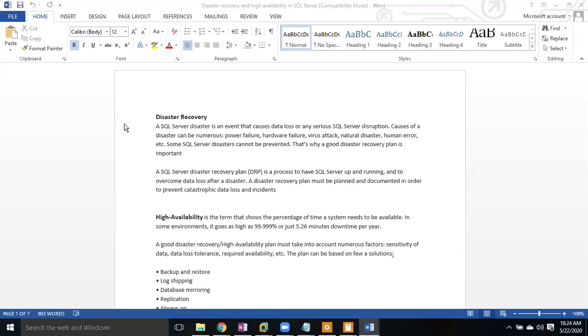In a real-time environment, maybe 50 to 60% of servers depend on the backup and restore solution. If the servers are critically important, maybe 40 to 50% of servers depend on availability and disaster recovery solutions. Based on their business requirement and business criticality, they decide whether they can just depend on backup and recovery, or on availability or disaster recovery solutions. So that's the concept of availability and disaster recovery.